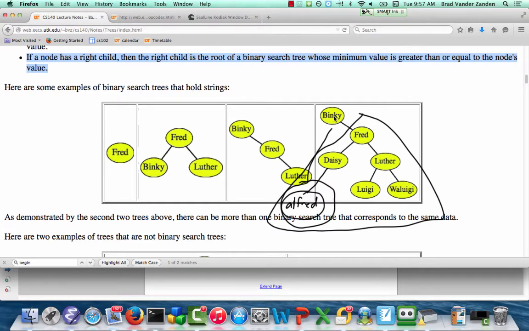So this is certainly a type of question I could give you on an exam. Probably too easy. But does everyone understand that?